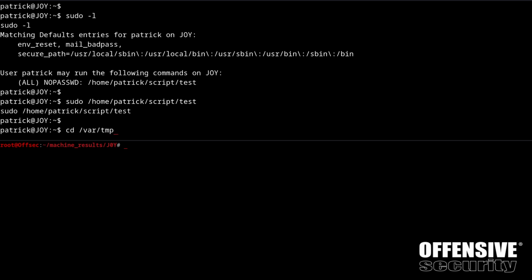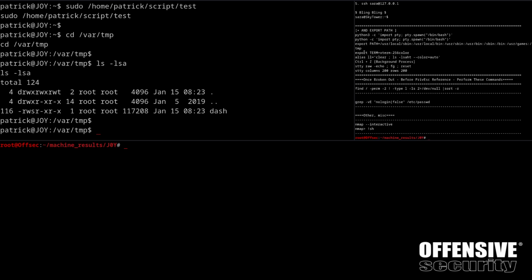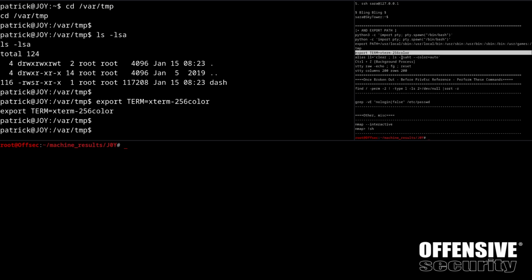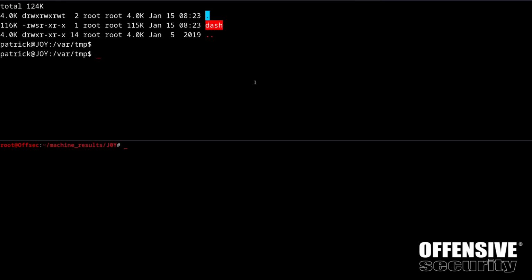Now we're going to go to /var/tmp where our payload should have placed it. And we have the dash binary. And if I were to add some color to this, export TERM=xterm-256color, and ll, and list this out, you'll see that it's a shiny, as we used to call it. There's our dash. ./dash as root.